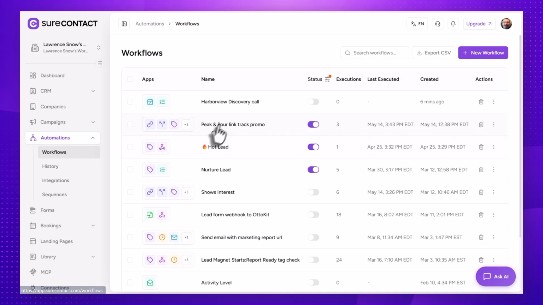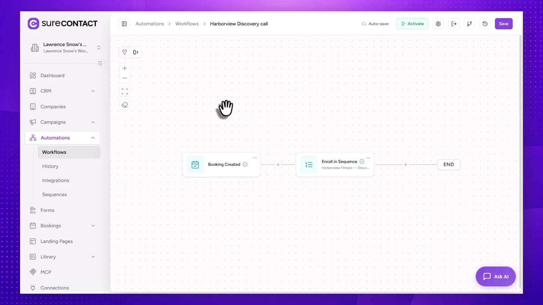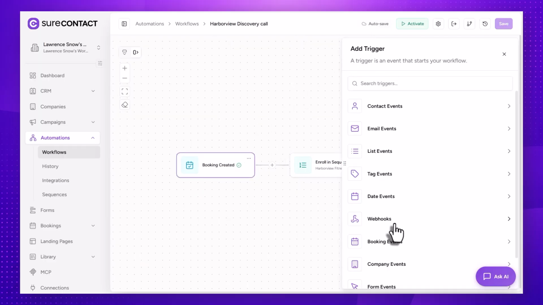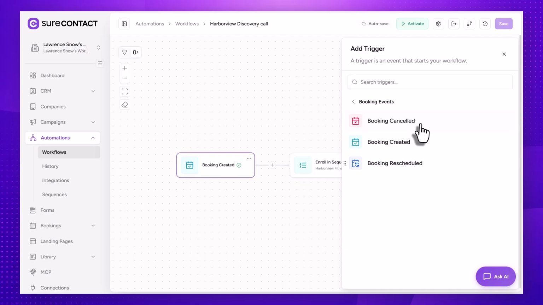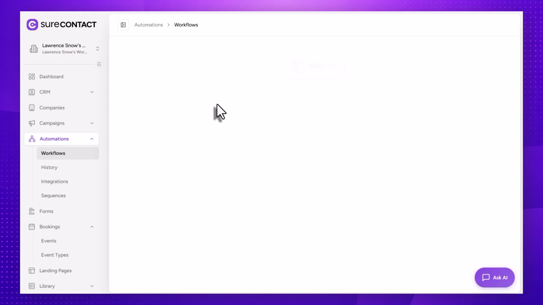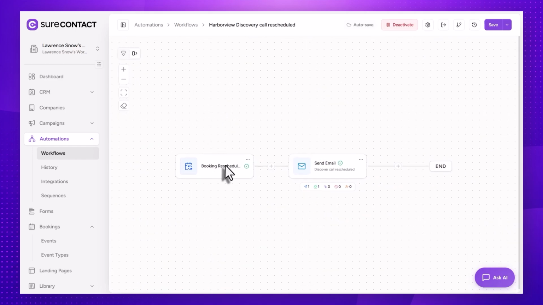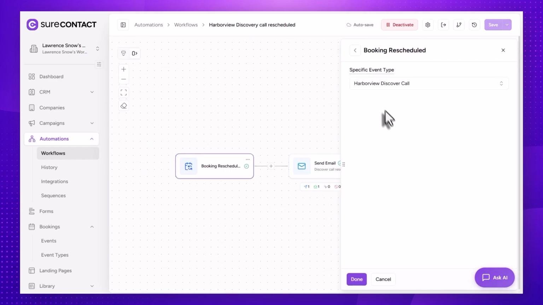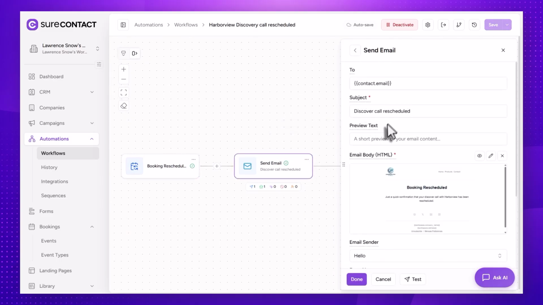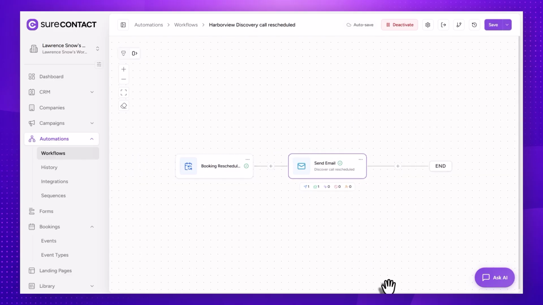There are also triggers for booking canceled and booking rescheduled. So if someone reschedules, you can send a custom confirmation. If they cancel, you can trigger a re-engagement sequence. So let me show you one more workflow automation here. SureContact fires a separate trigger whenever a booking is rescheduled. So I've got a workflow here with booking rescheduled as the trigger, and the action is a direct email. Something like, "No problem, your new time is confirmed, and we'll see you then."